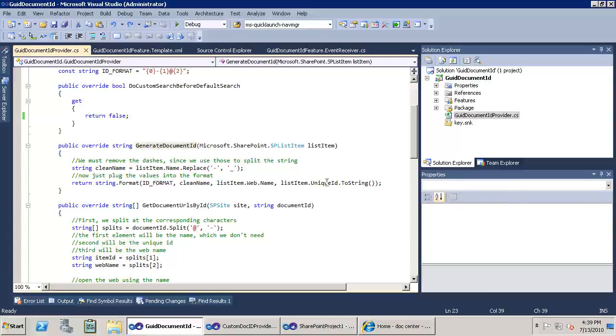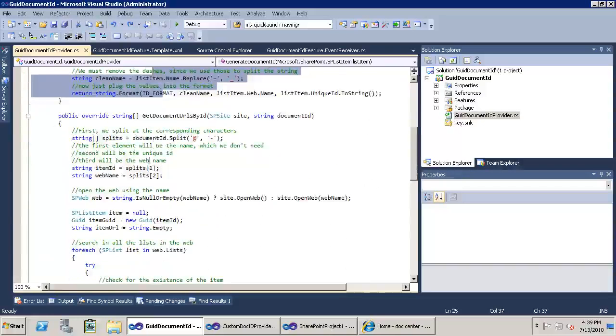But let's take a look at the code here. To generate the document ID, we just take the ID of the list item and return it. The document ID framework takes that string. All it asks from you is just a string, and it'll take care of assigning the properties and things like that. So that's what happens here.